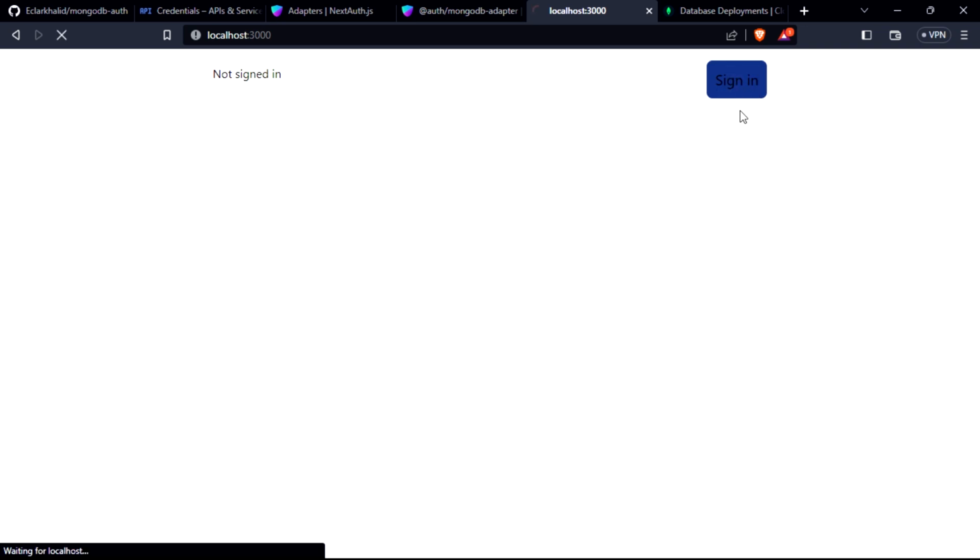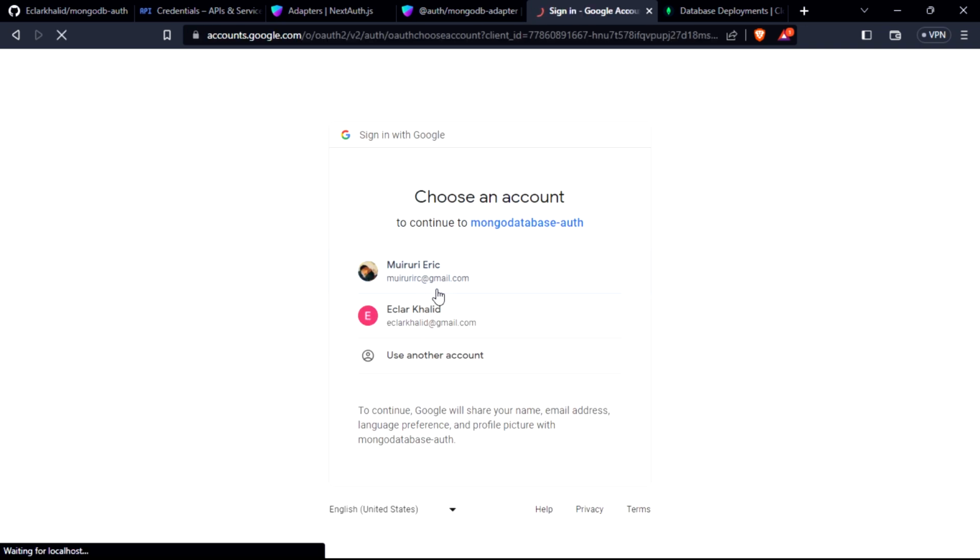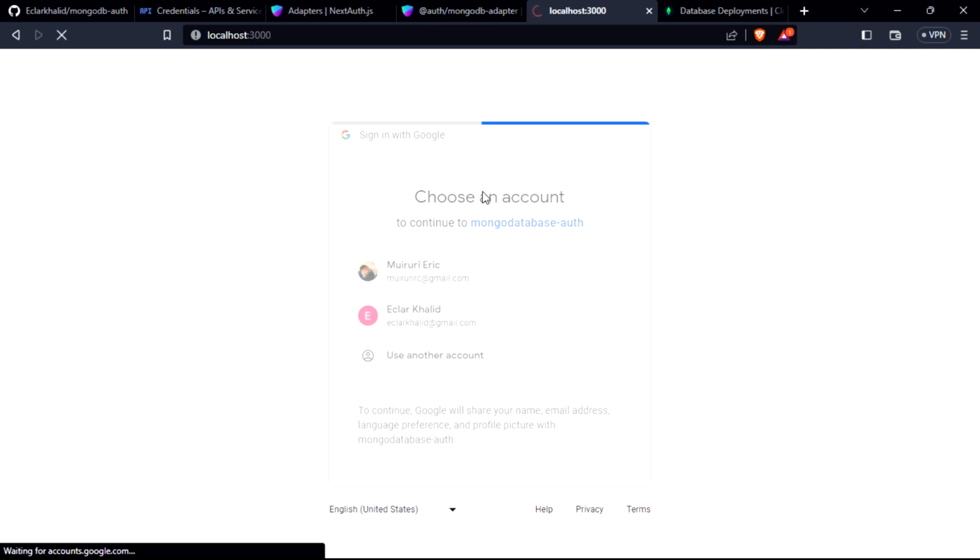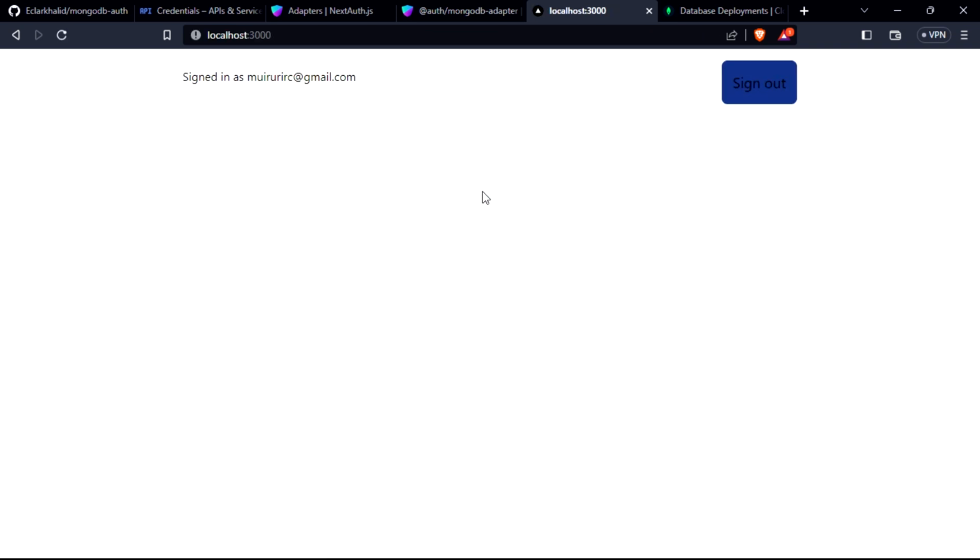So you can use this method if you are creating an admin dashboard or anything of that sort. You'll be able to sign in users, and also you'll be able to say how many users you want to access your admin dashboard.